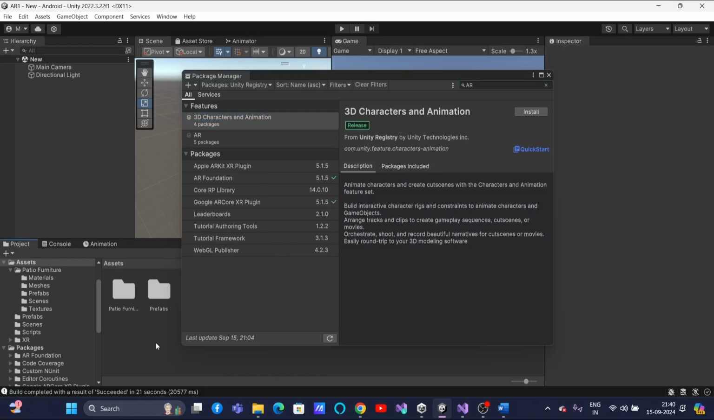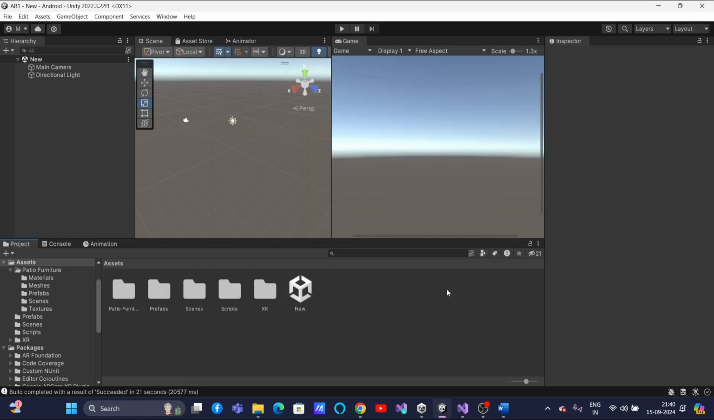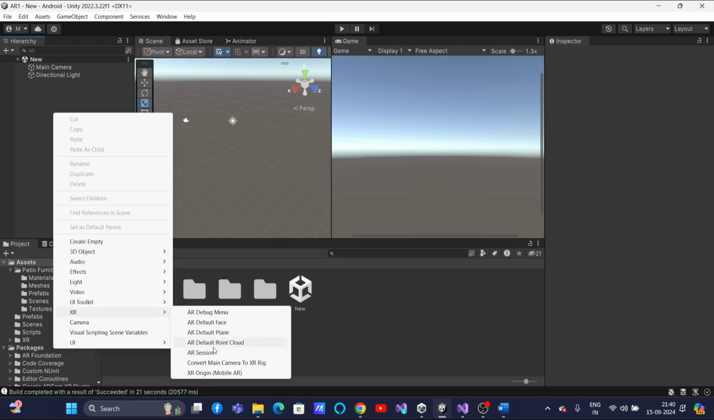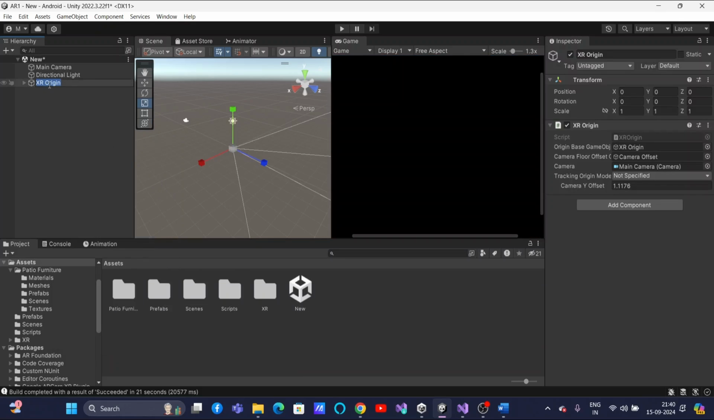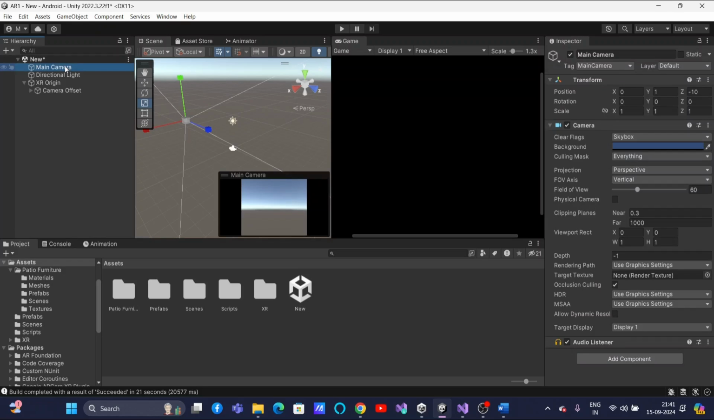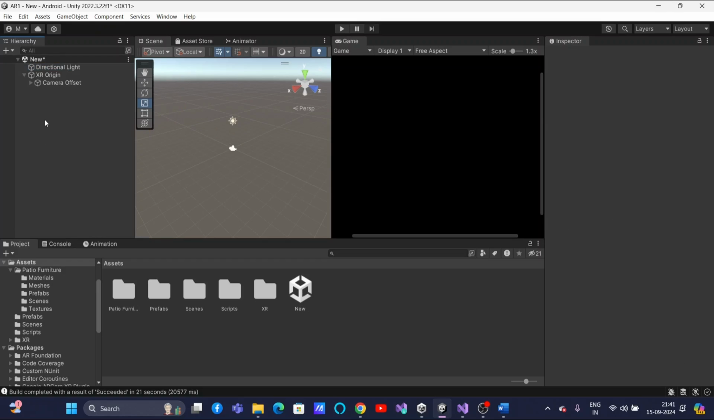Once that is done, we will proceed with today's task. So this is my new scene. Go to the hierarchy window, XR, and click XR Origin, where you will get one XR Origin object added, and in this drop down you will have a camera offset. As this is an AR project, we don't need a main camera in our scene, so go there and delete the main camera. All right, now this is your XR Origin.